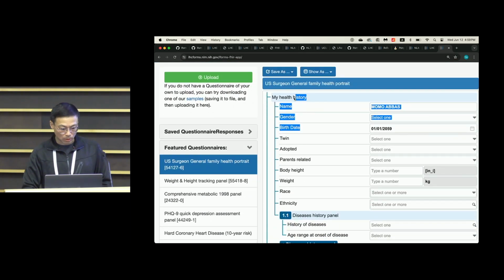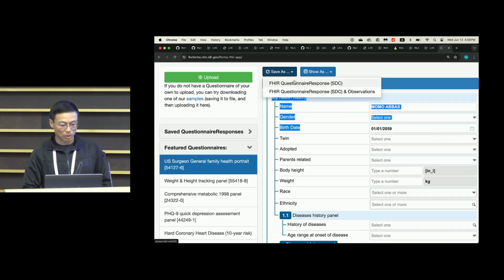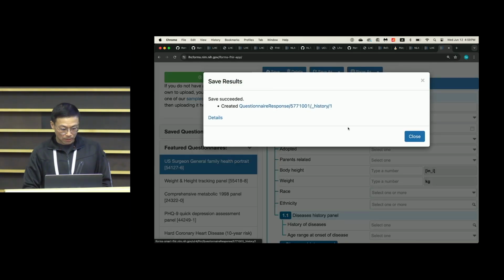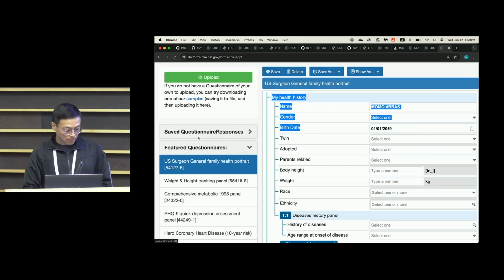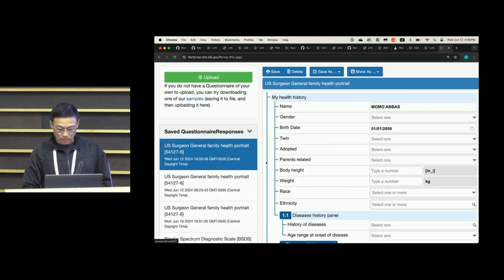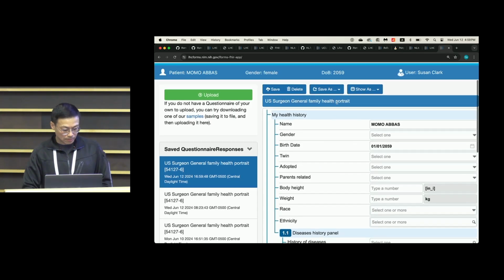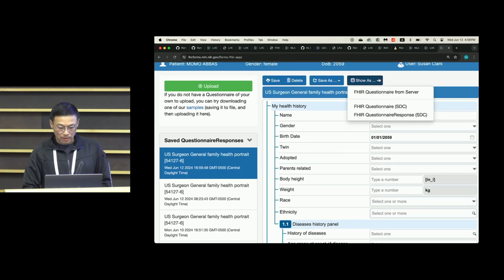You can also save as a questionnaire response and observations. The extraction also works here. So you get the data, and you can also show the questionnaire and the questionnaire response in the app.